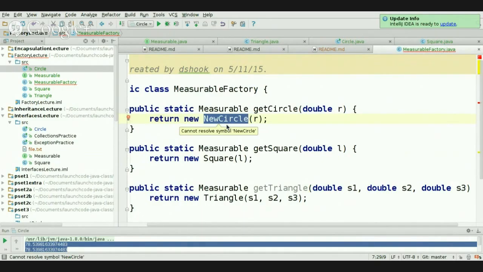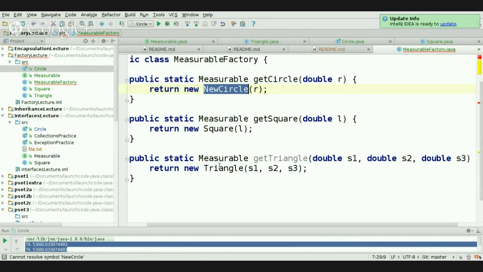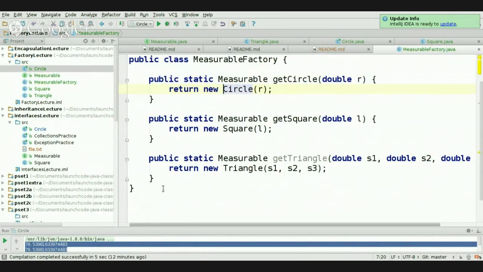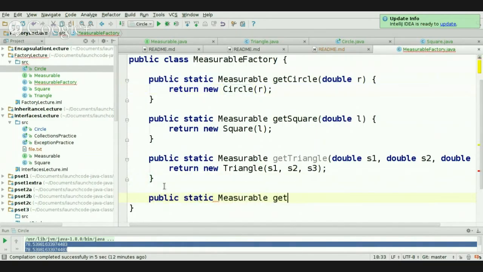Another nice thing about factory is I can actually have the factory choose what type of object to give me. And that's really what's going to exploit the usage of these interfaces or the subclasses. Let me show you an example of that. I can create one more method in my factory, right? It also returns a measurable. But this time I'm going to call it getShape.